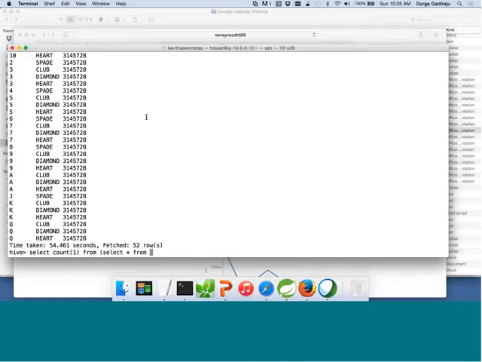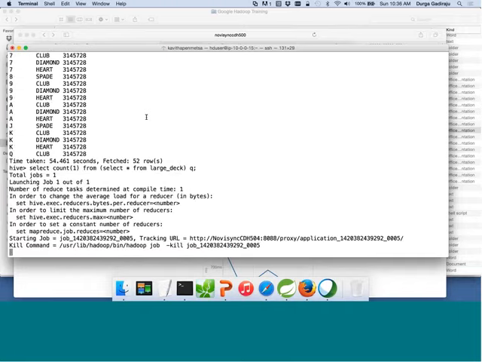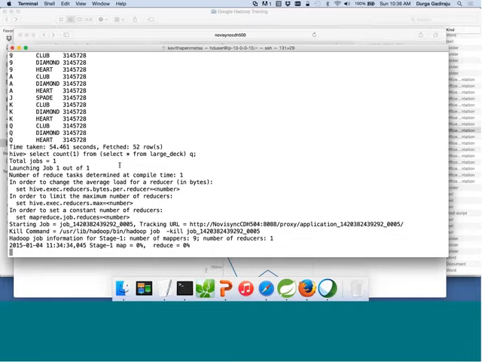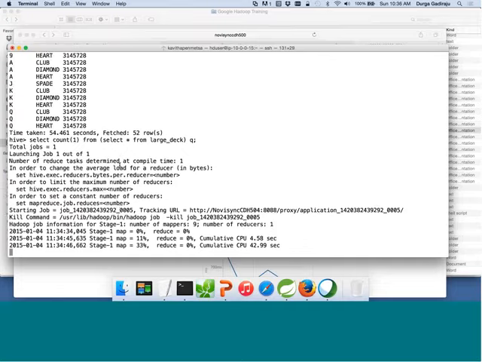Okay, now select star from large deck. Oh, still it is using only one query. In the previous versions, it used to create two MapReduce jobs for this query. But that is fine. It depends upon the complexity of the query. It can actually spawn multiple MapReduce jobs to get the results you want. Let me kill it.